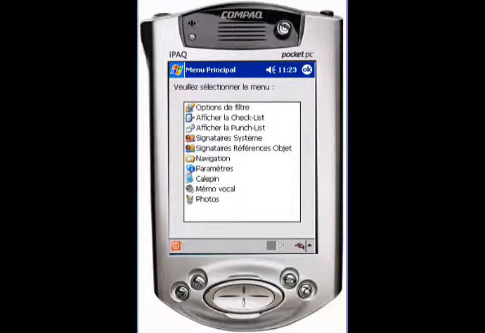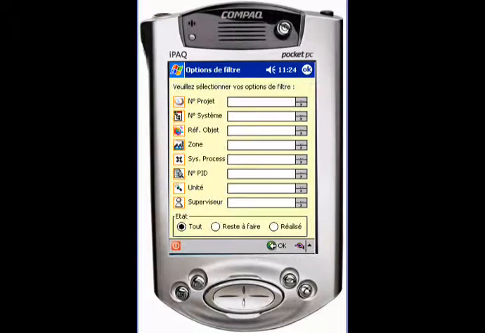The menu has many options like filter option, checklist editing, punch list, signatories, parameters, notes, vocal memo, and photos. First of all, let's define the filter options. At the beginning, we have to define the project. So let's choose it.